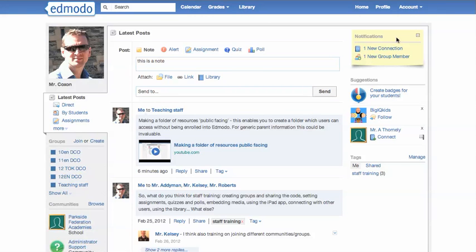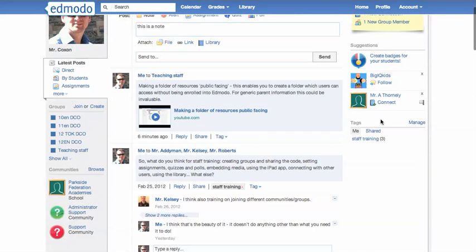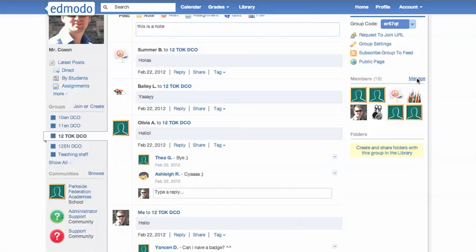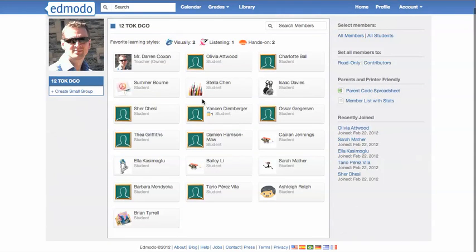On the right hand side here, you have your notification center, so anything that's just happened, you can click on that. It'll tell you when new work has been sent to you, for example, or people want to connect with you. And here will be information linking to the particular group that you're part of. So let's say, for example, I click on 12 TOK. What I get there is the ability to look at the students that have enrolled in the group. Another thing here which is quite useful is a parent code spreadsheet. You can actually download all of the parent codes once your students have logged in as a CSV file, which is quite handy if you want to make sure that parents have particular codes.